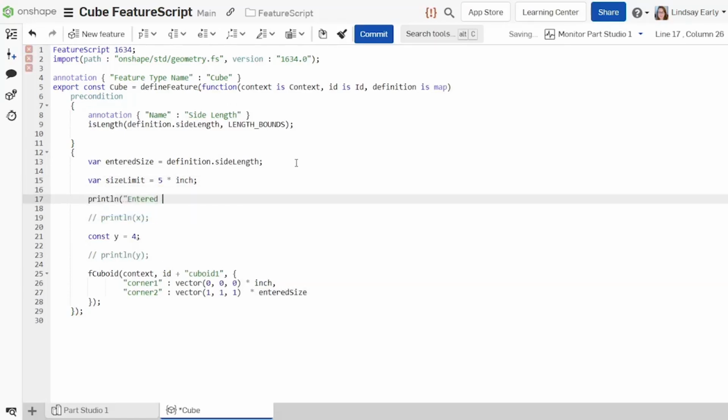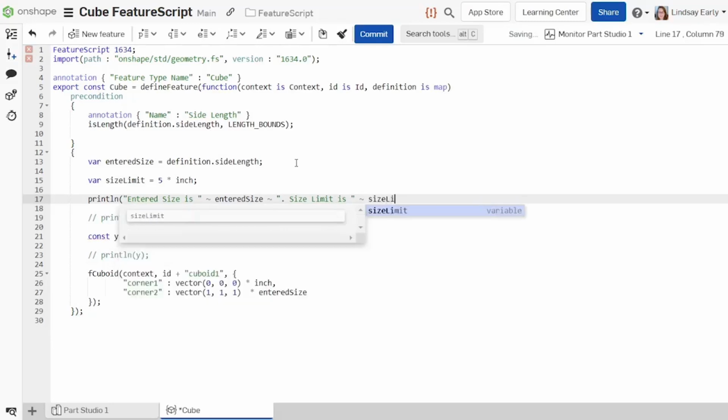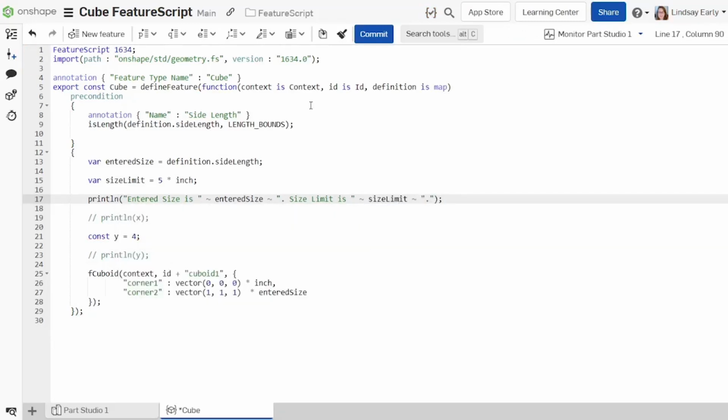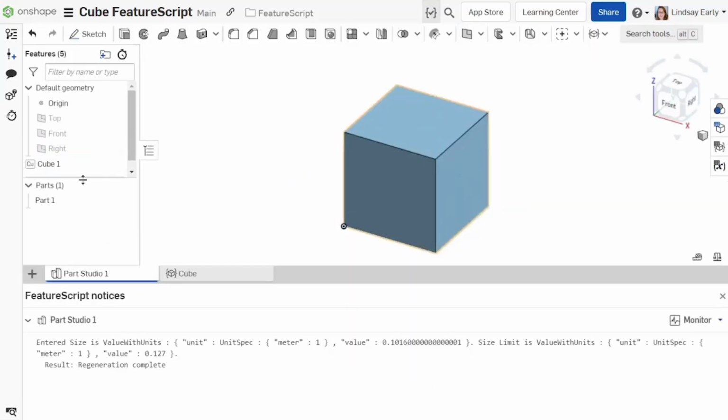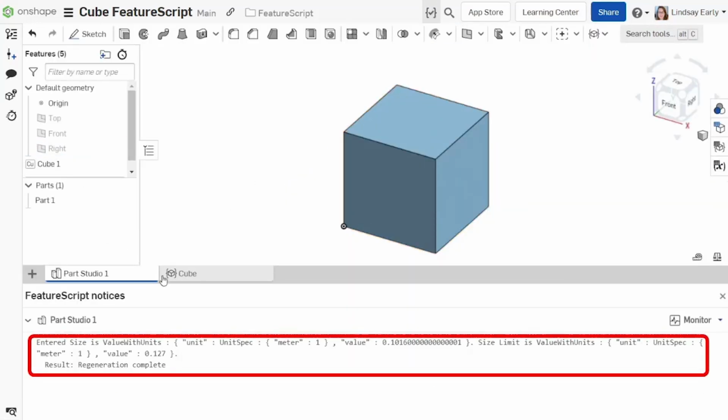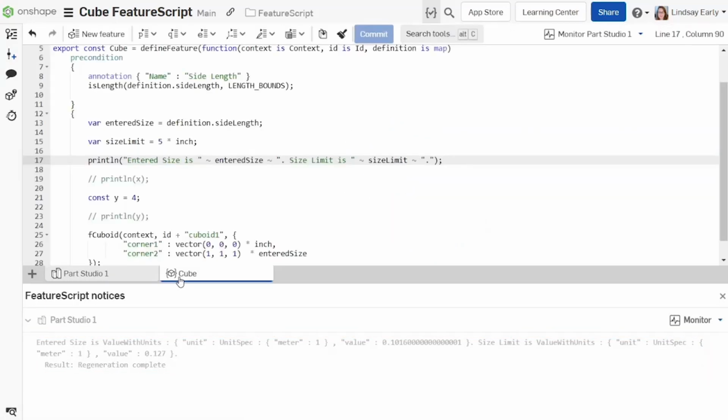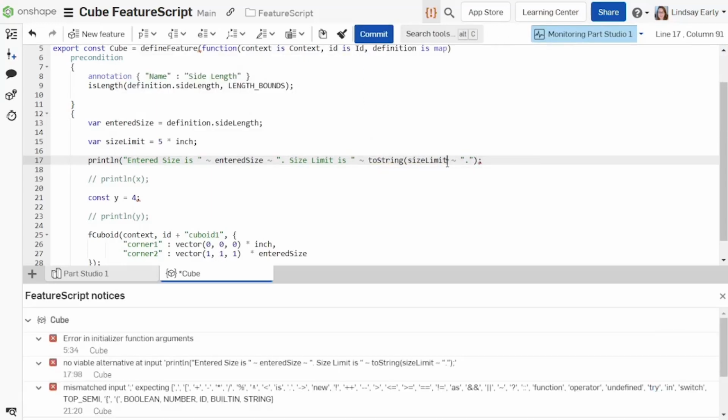Add another printline function, and within the parentheses, add a concatenated string displaying the values of entered size and size limit. The result is not very readable because values with units are stored as maps. We will learn more about maps in another video. Use the function toString to make it readable when printing.